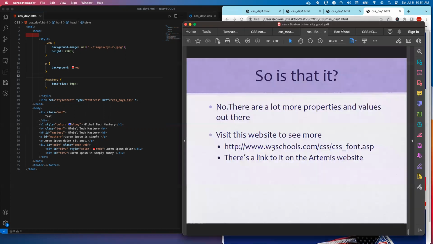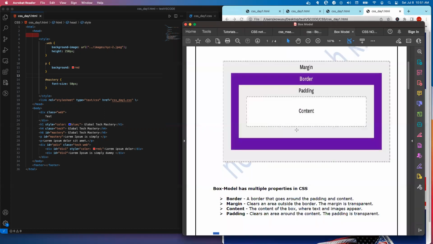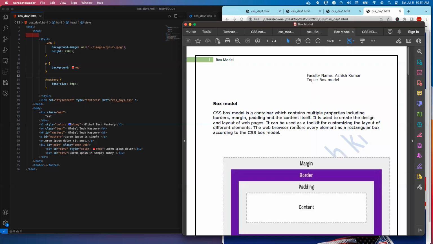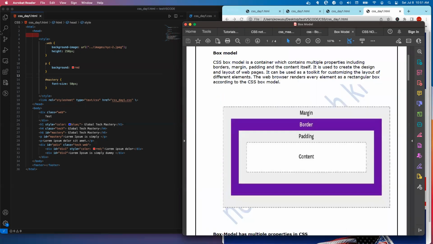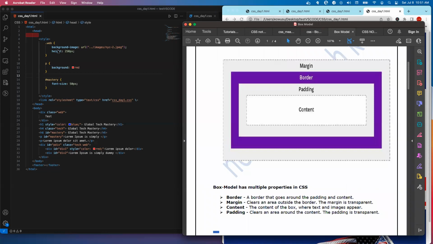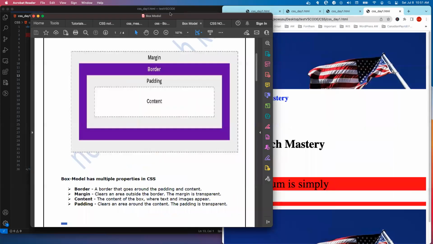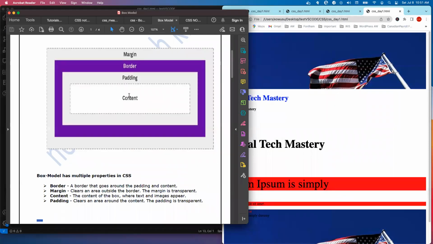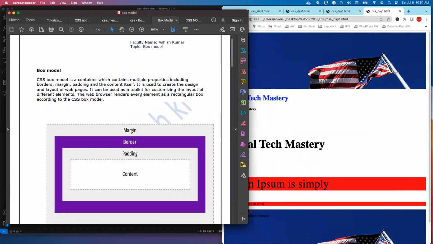So this is the next one, the box model. I just want to introduce it to you, right? Because we are selecting attributes, right? These attributes, background, image, height. There are many attributes that we can use, but again, we need to have this concept deep down in us, the concept of the box model.